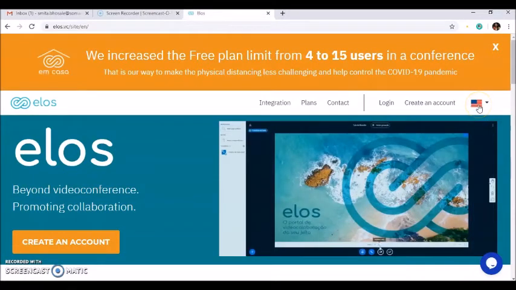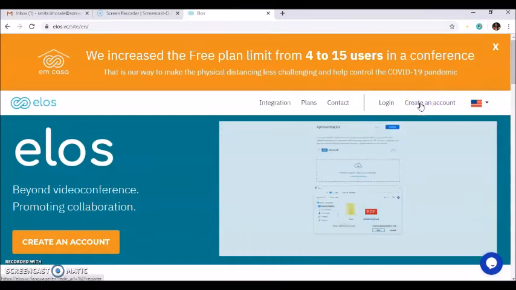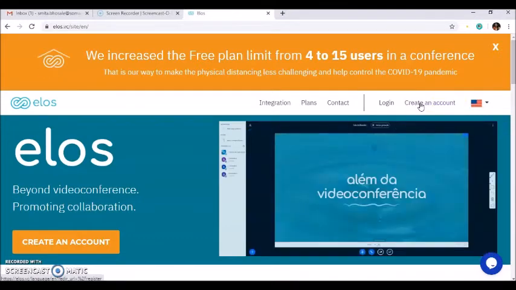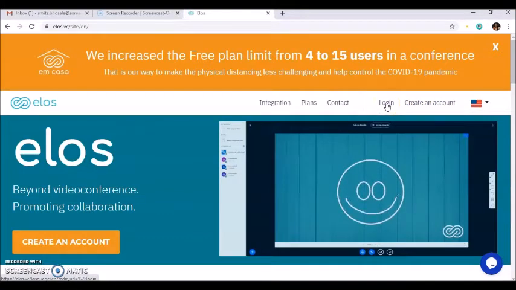At the right corner there is an option to select different language. You can select the language. Here is the option to create your own account. If you are using ELOS for the first time, click on create an account, and if you already have your account, you can simply log in.